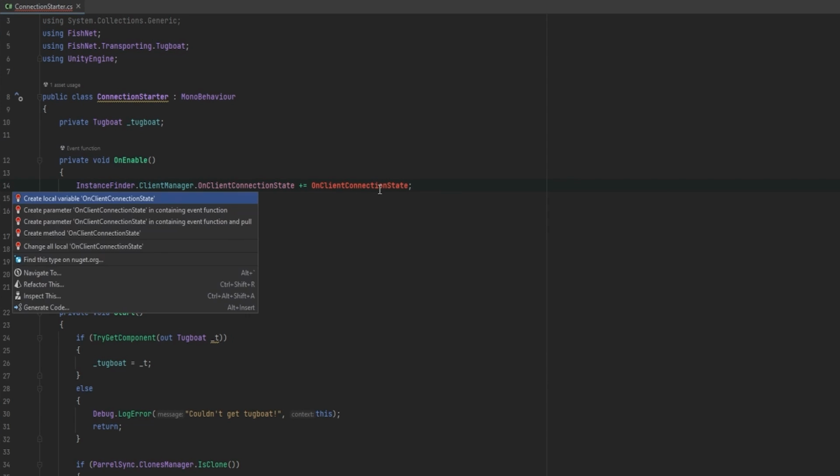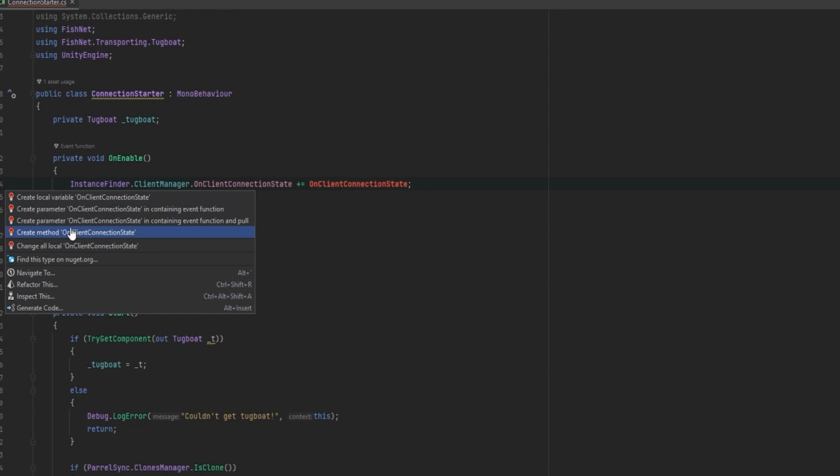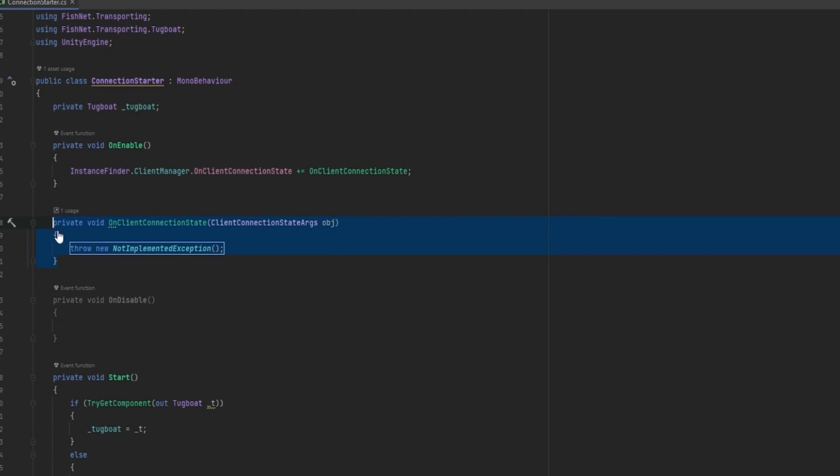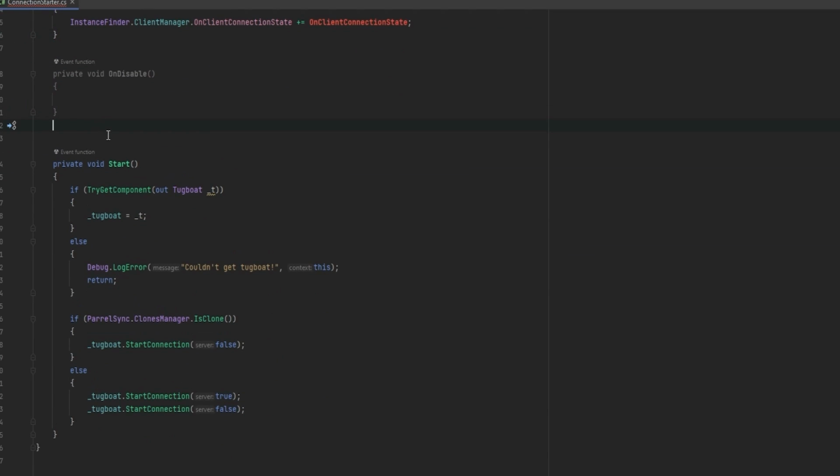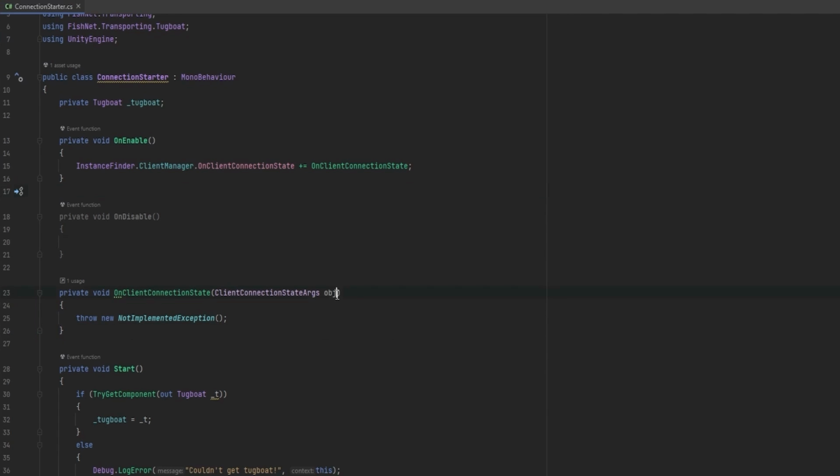Now, what this needs is, if you just hold Alt and press Enter, I'm pretty certain that Visual Studio can do the same thing. You can actually ask it to create a method for you, which we can put after both the OnDisable and OnEnable. This takes in some ClientConnectionStateArgs. If it didn't generate it automatically for you, you can just write this line. That's all you need, really. Just open that as a method.